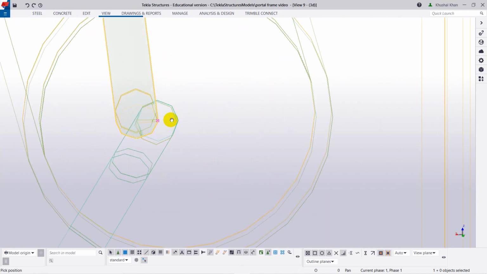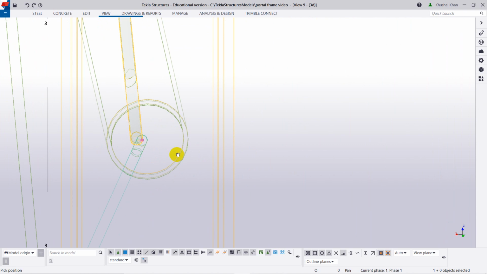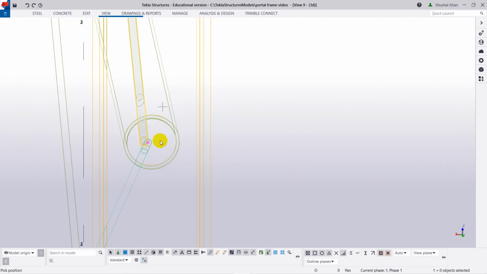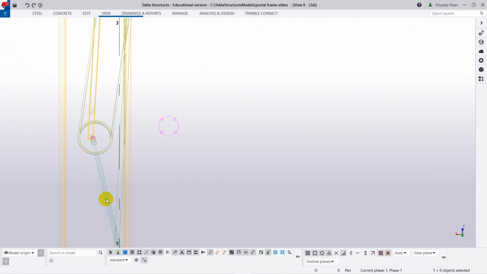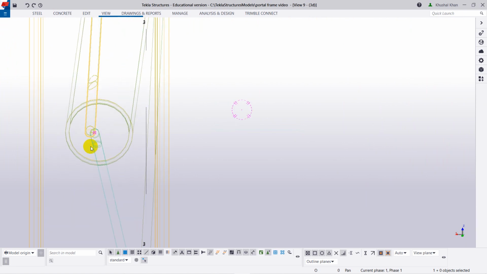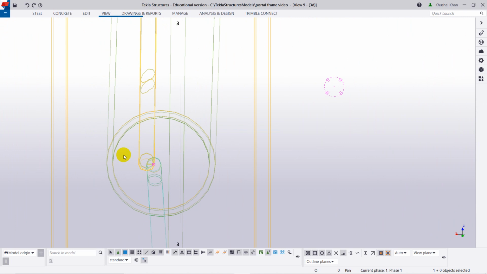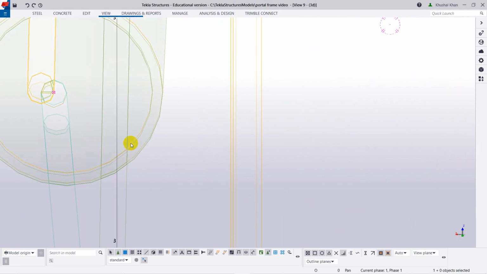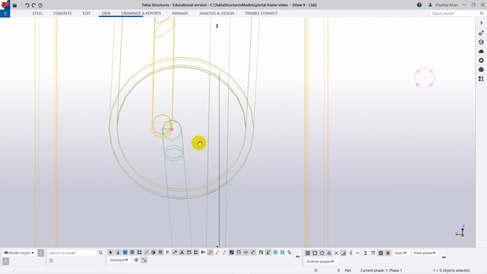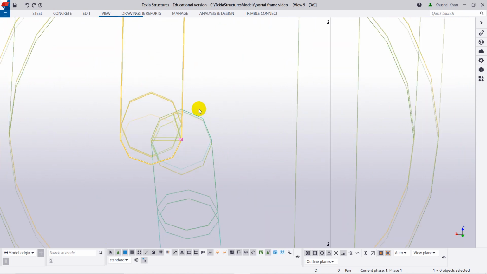So let's do it. How will we know which one is the bottom cable? You can go into 3D and check it. But here we can see this is the bottom one and this is the top one. So it's really simple for us now. Let me make them in a center. You can do the same.